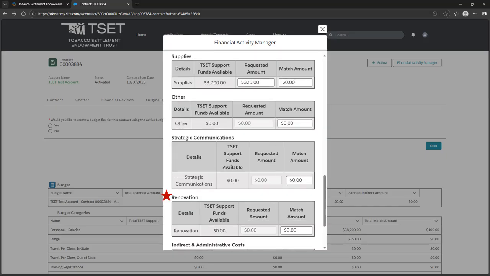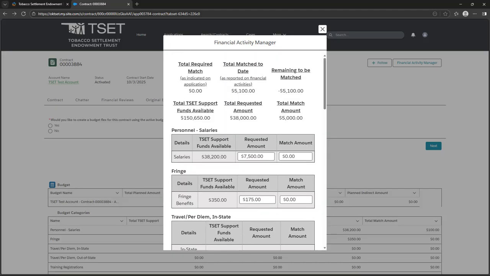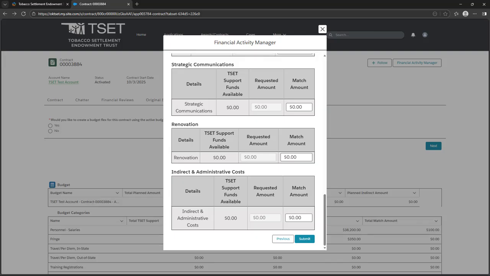As you can see here, you can only submit claims for reimbursement on categories that have been budgeted for. Categories that have not been budgeted for will be grayed out and no information can be entered. Once you have entered the amounts for each category, scroll to the top to double-check that the total requested amount and the total match amount are correct and the same as what is on your claim for reimbursement form. Once you have entered all amounts and double-checked the total, scroll to the bottom and click Submit.